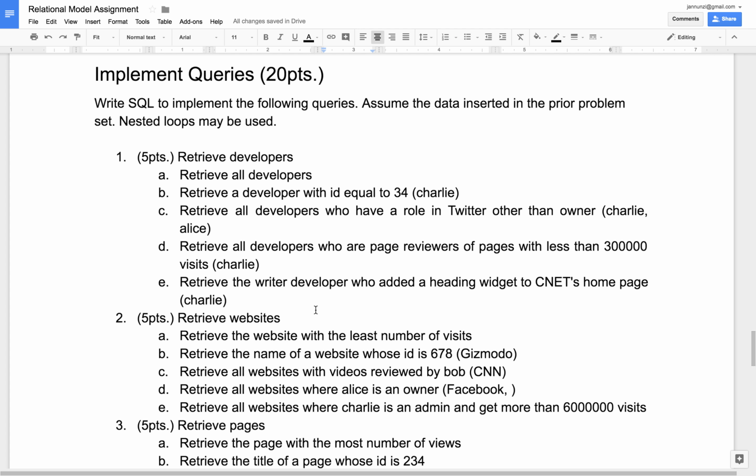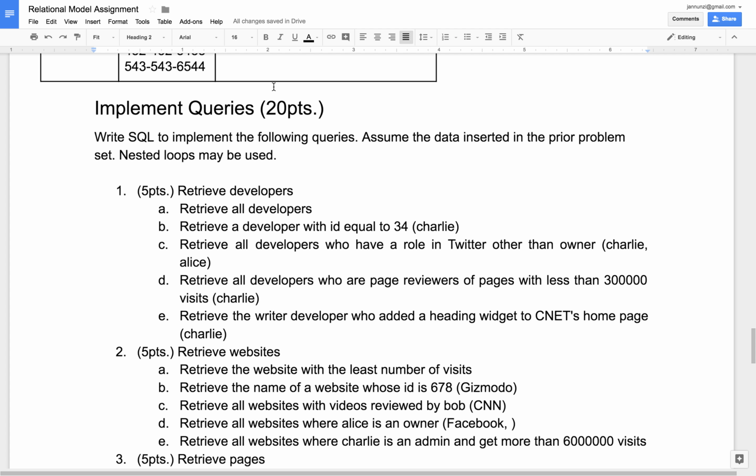All right. So here's a couple of queries. Most of them are simple enough. Retrieve all the developers. So that's a one-liner. And then it says, well, retrieve the developer whose ID is 34. So again, that's another one-liner. So this one says, okay, well, retrieve all the developers who have a role in Twitter other than the owner.